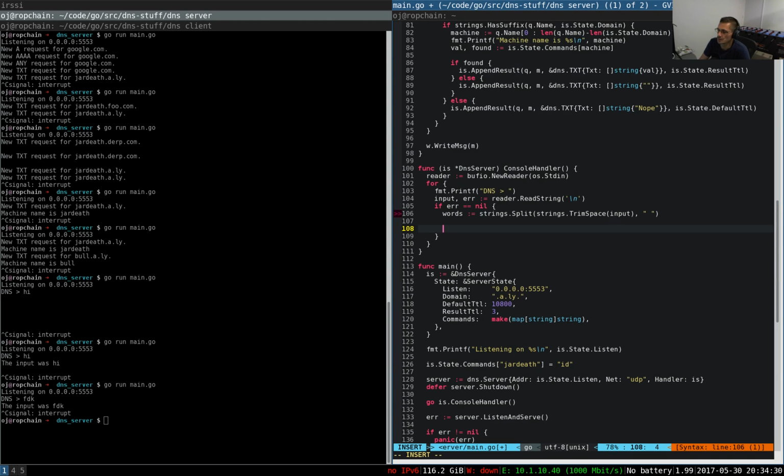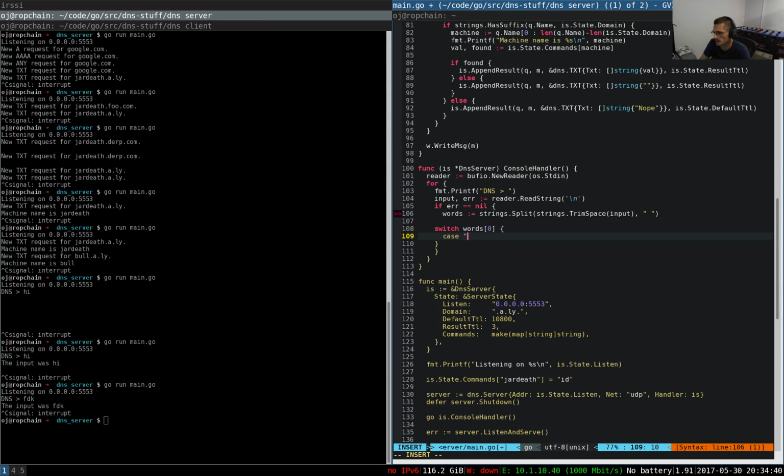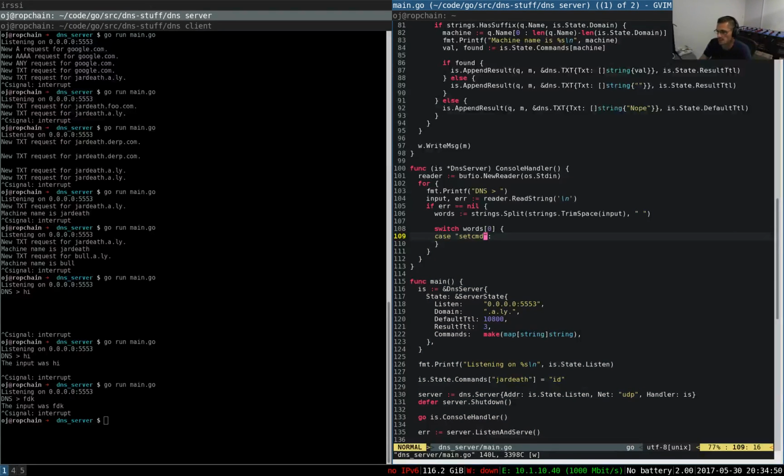So what we'll do is we'll go switch word 0. If we go case set command, does that check out? It does. Okay, so I can match directly on that. So let's say we've got a set command.